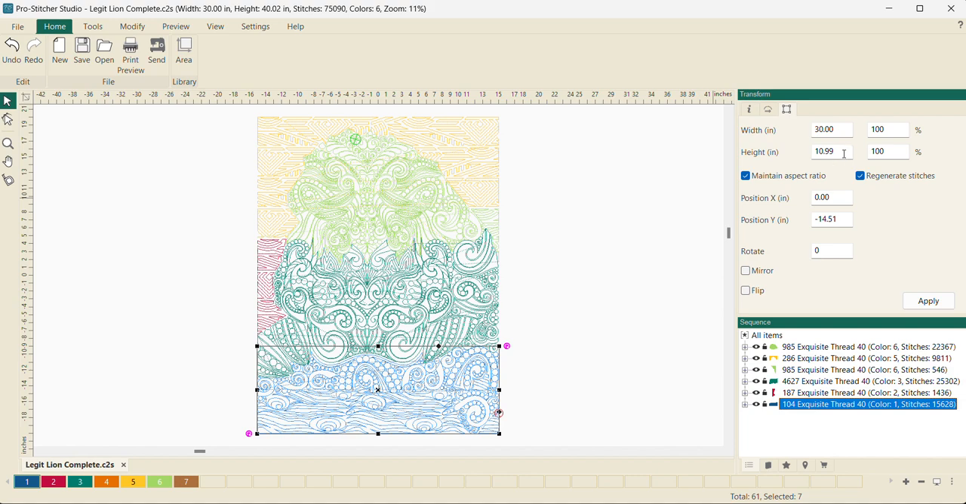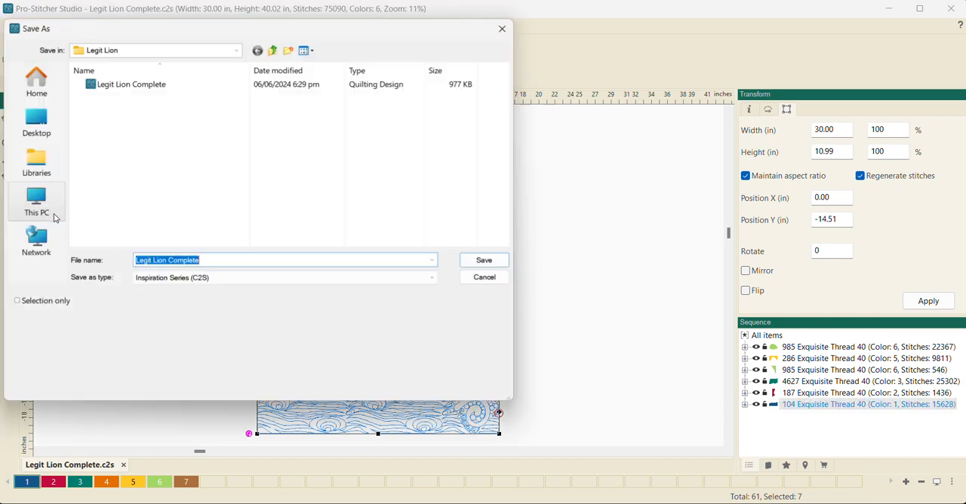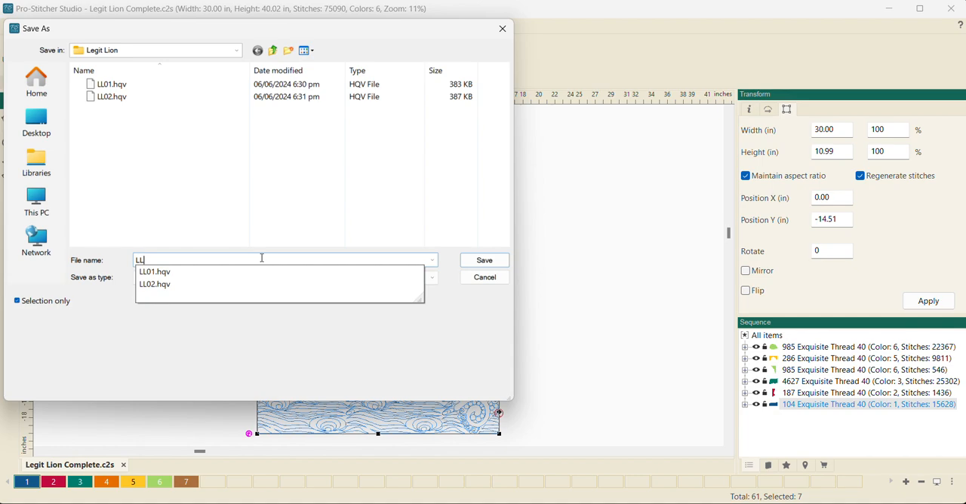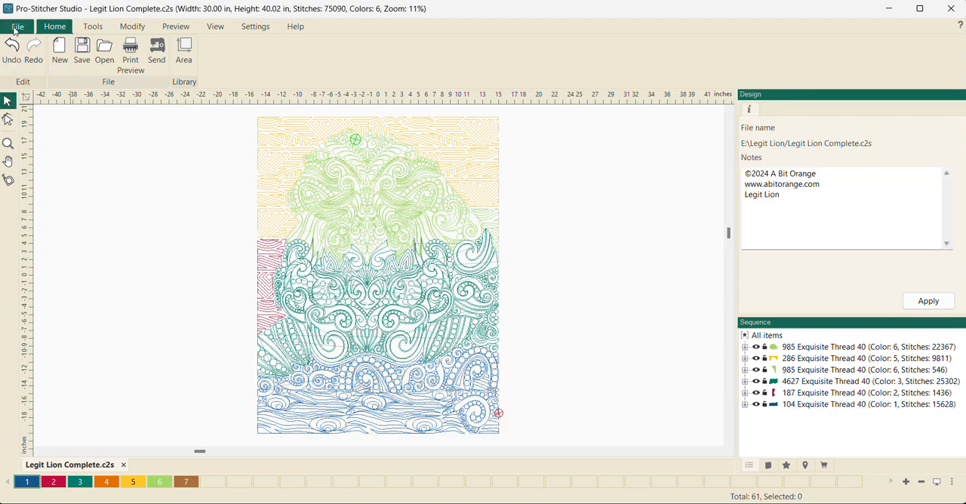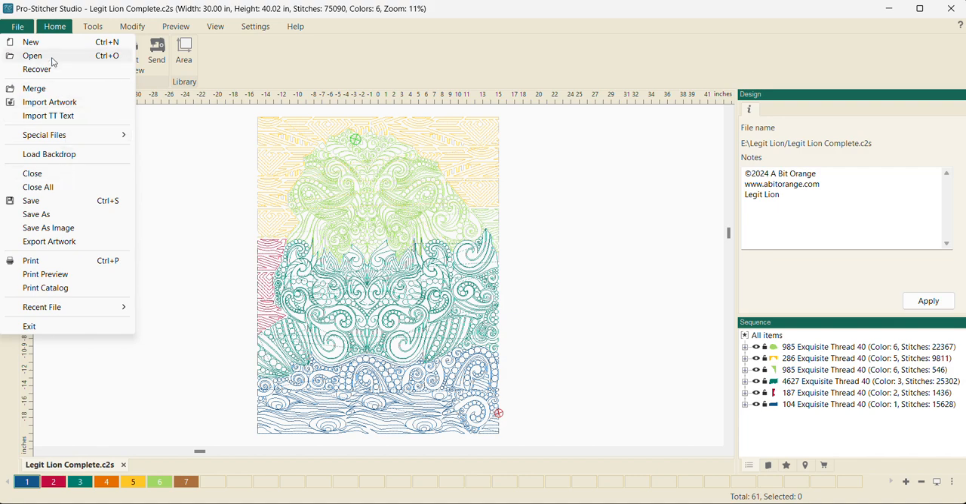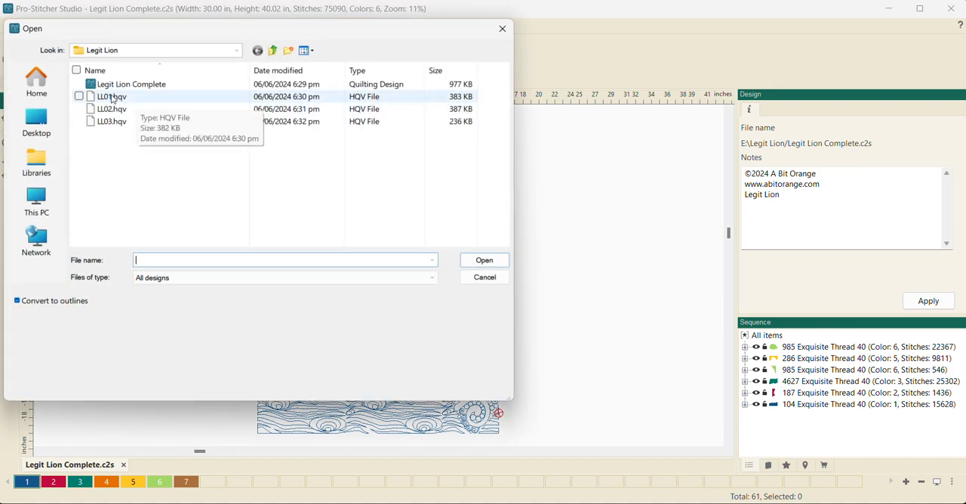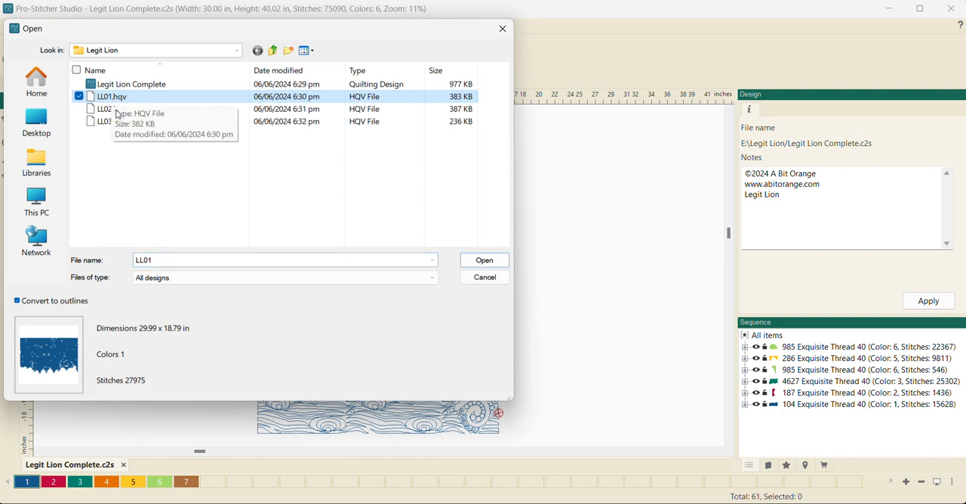I have to make sure that's under 19, and it is, and I'm going to save it as, remember, push the selection only button, and also save it as HQE, and I'm going to name it as LL03. LL is for legit line, but you can name it anything. So just to make sure that I have saved all of these correctly, I'm going to open and see. This is first segment, this is the second, and this is the third.